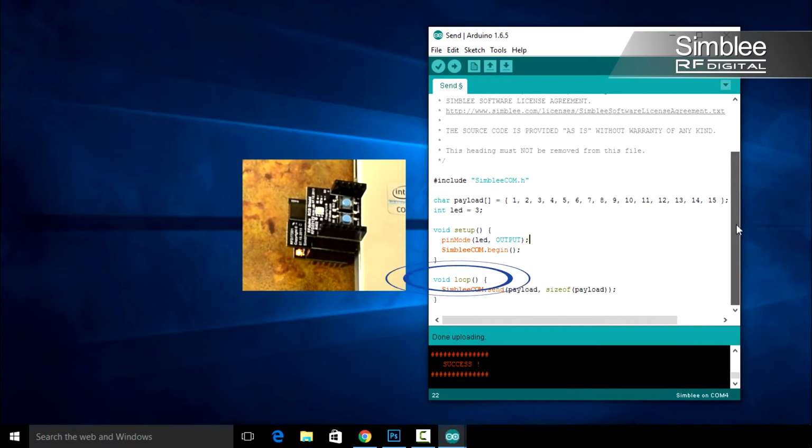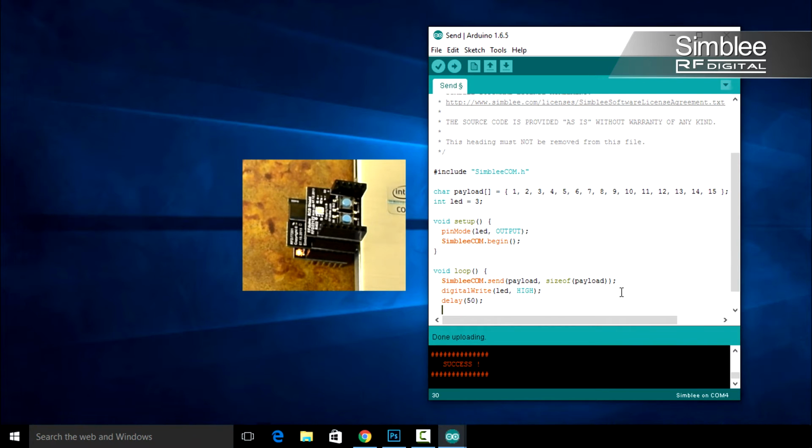Scroll down to the void loop function. This is where we're going to turn our LED on and off. Under the SimbleeCOM.send function, let's turn on our LED. Add digitalWrite LED HIGH. Next, let's add a delay of 50 milliseconds. Type delay and put 50 in the parentheses.